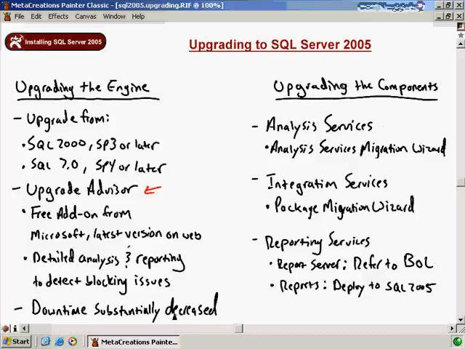Also, the downtime is substantially decreased. So if you're doing an upgrade on a production server, these upgrades happen pretty quick. Especially if you're going to do every component, it may take 10 or 15 minutes, but that's substantially less than previous versions of SQL Server. Speaking of the components, it's a very painless process to do these upgrades as well. The only one that's a little painful is Reporting Services, but I'll show you how to get through that without much pain. Analysis Services, very simple.